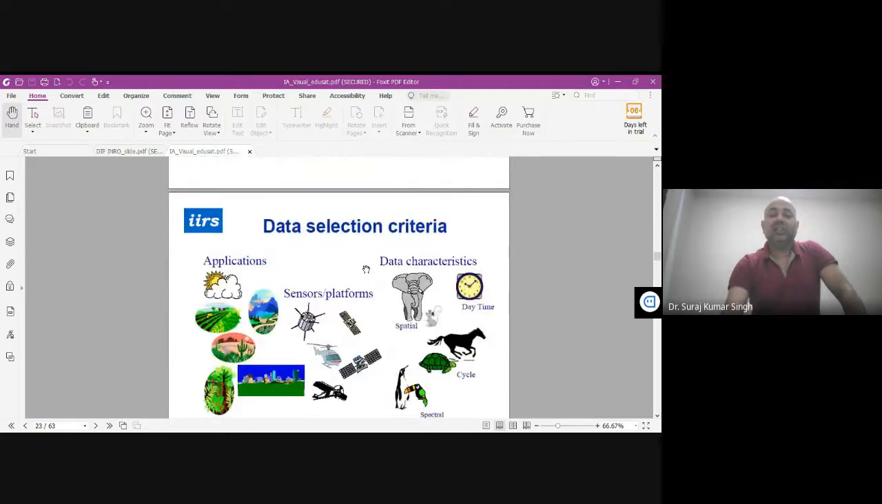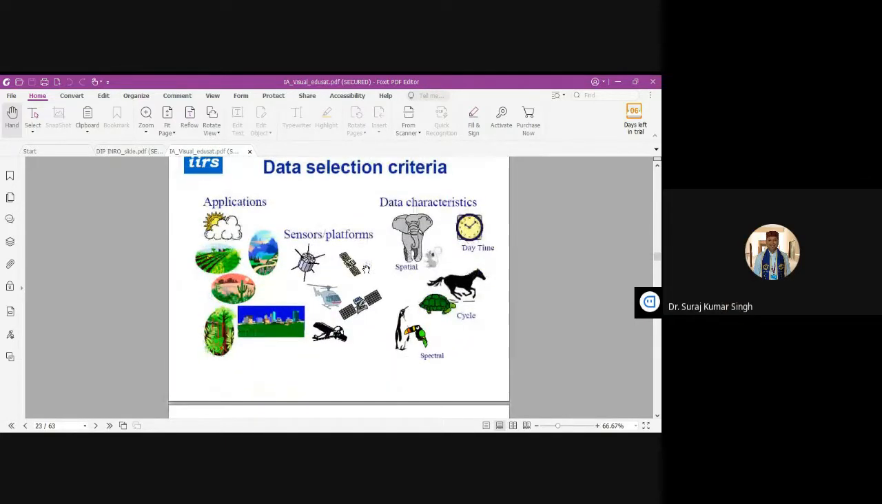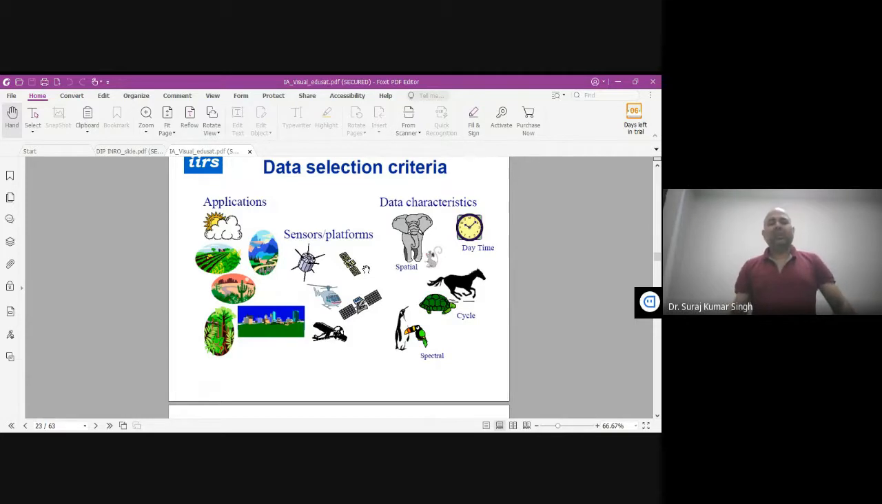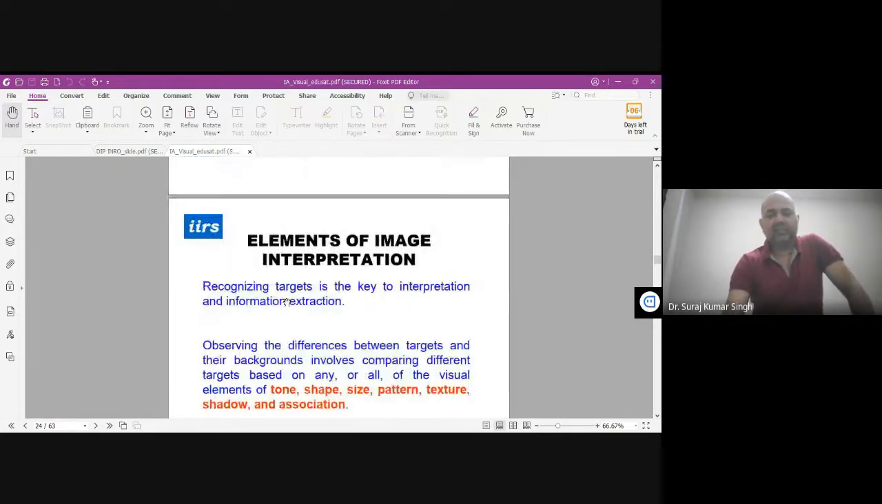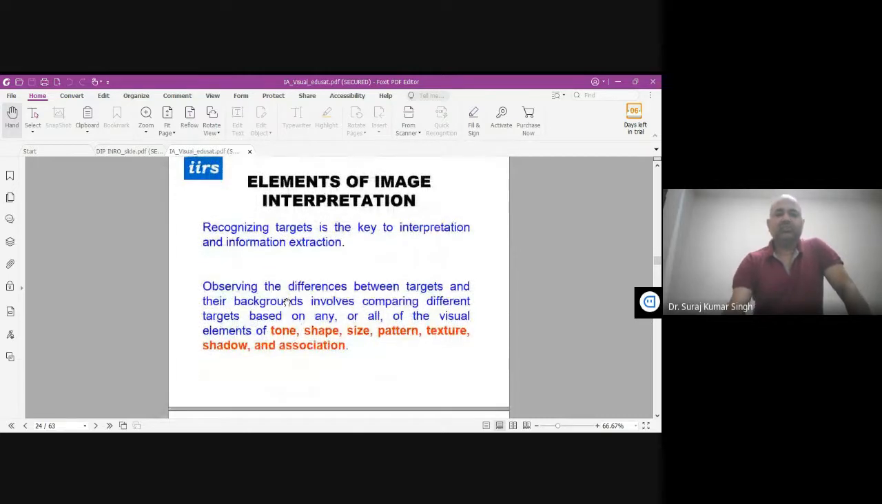So data selection criteria depends on your objective, whether you want a satellite image or whether you want a drone image, whether you want to go for a high spectral resolution image, or whether you need a high spatial resolution, what kind of time interval is required. Well, all depends on your application and objective. That varies from image to image, that varies from person to person.